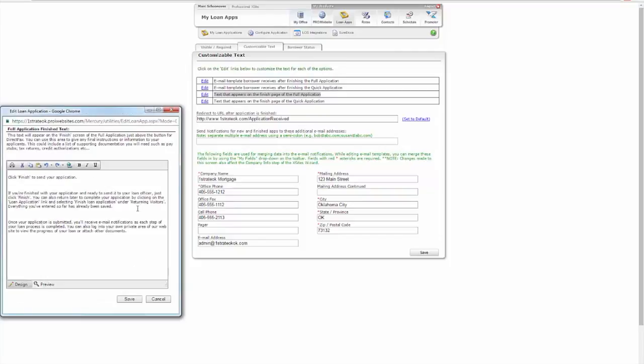One thing that a lot of our customers fail to do, and that they should always be changed, is the text that appears on the finished page of the application. Again, exactly the same process. Once they complete the application, they're sent to a page on the website, and you can go in and change this as well. You can add those additional documents that you're going to need in the exact same way as before, and then hit save.